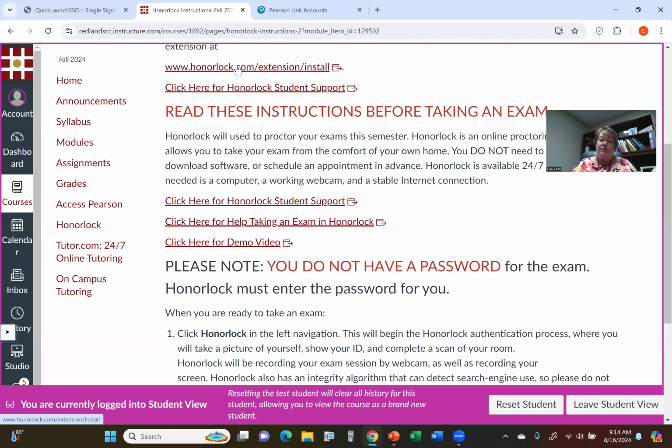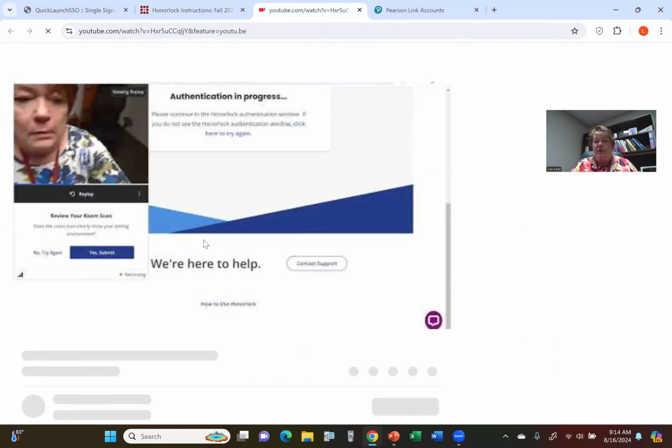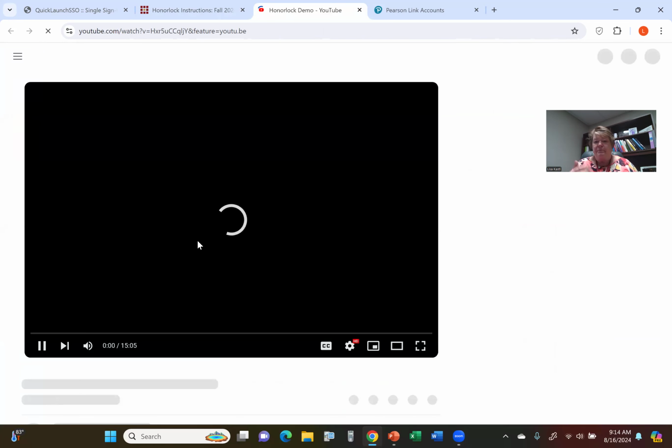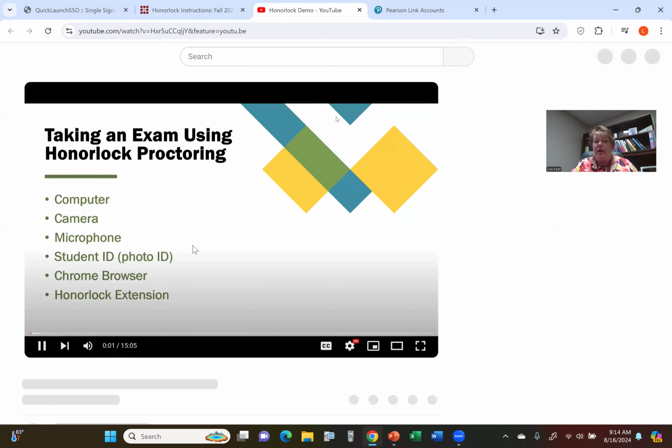So if you're using a school computer, that is something you're going to have to work with your counselor and your administration to get done on those school computers. You have to have a camera, you have to have a microphone, and you have to have Chrome, and you have to have the extension. Those are the requirements. And when you look at the demo, it will tell you what the requirements are. Let me just click on it real quick. It's a YouTube video that I created, and you can watch that.